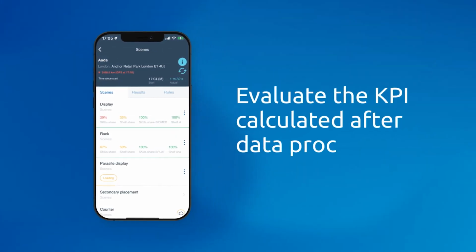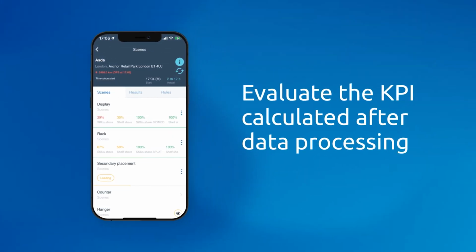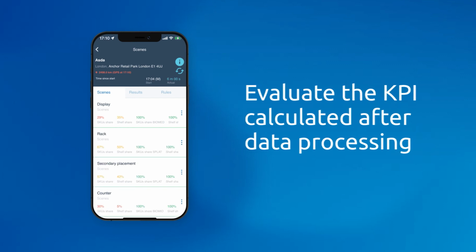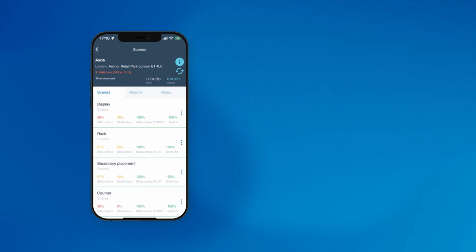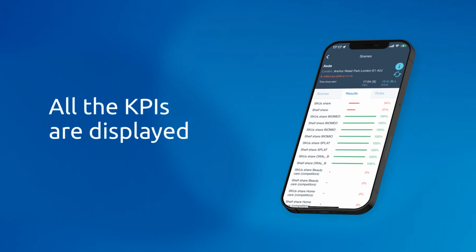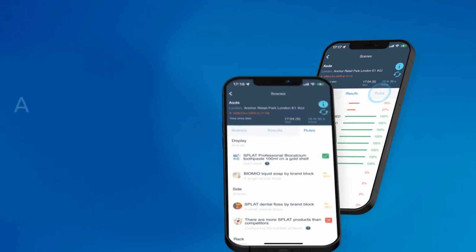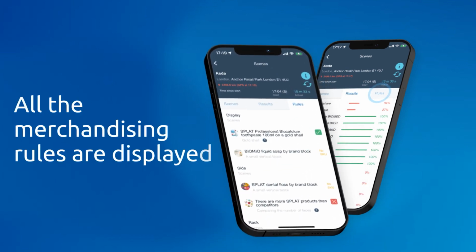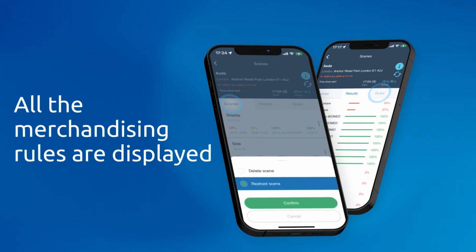The data will be processed within a few seconds, and the system will display the calculated KPIs. For example, shelf availability, shelf space, and so on. Now, all the reports are filled in. The system displays all the KPIs, as well as any unfulfilled merchandising rules that require your attention.